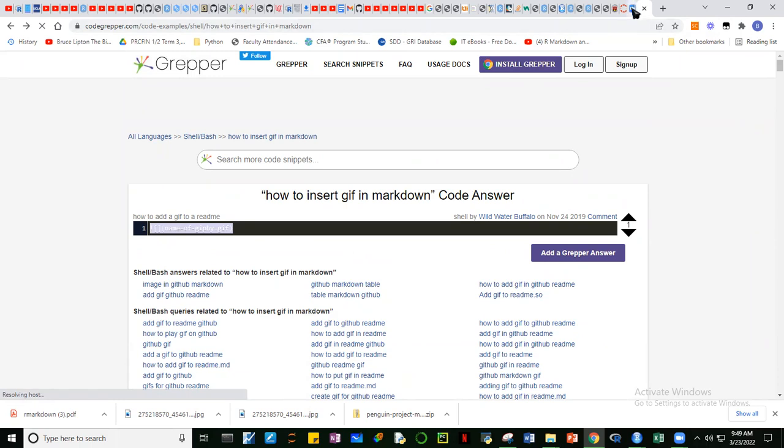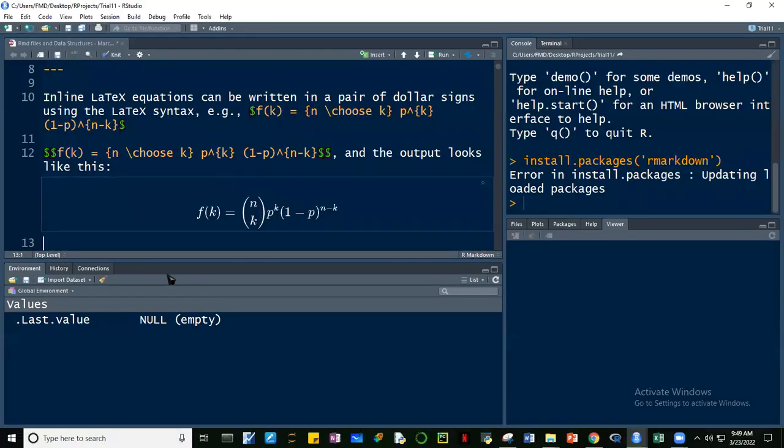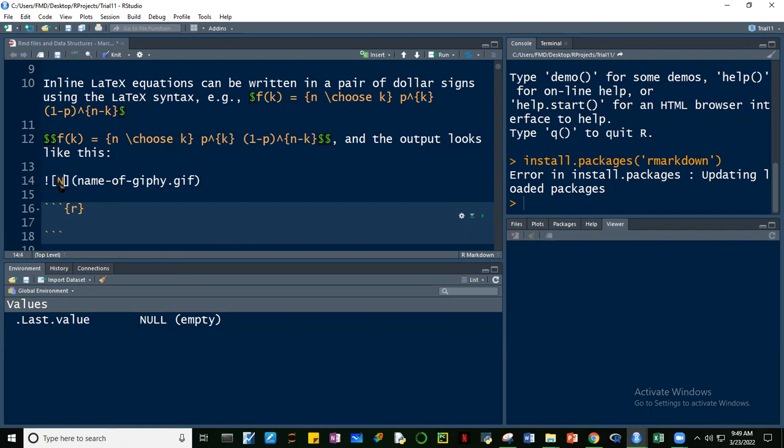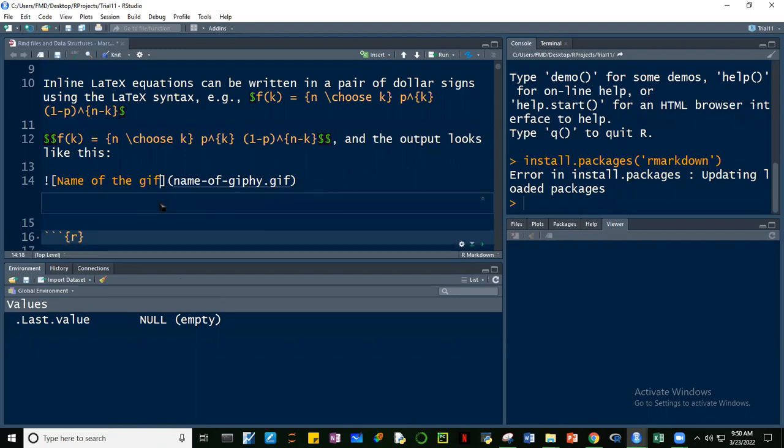Control C, and then here. Okay, so exclamation point, and then the name of the GIF, if you want to give it a name, and then here you have to link it to whether it's a URL, or if it's a file residing in your computer, then you will have to identify the location of that file.